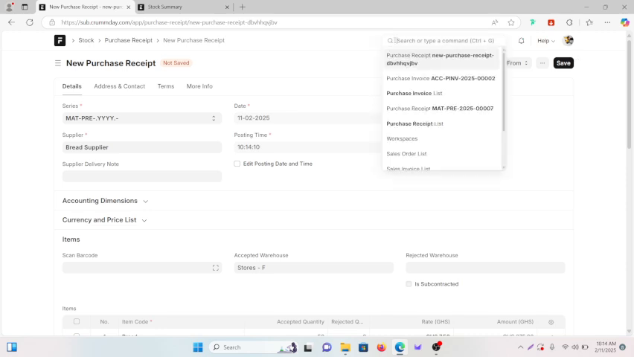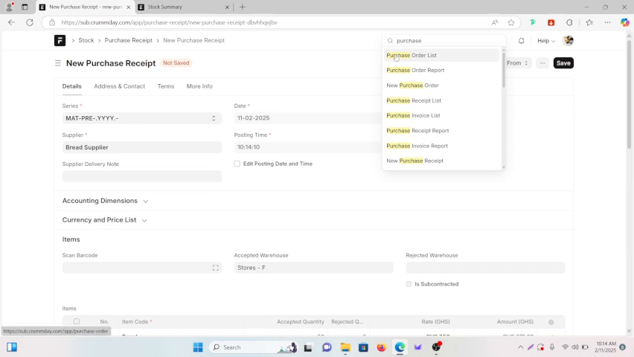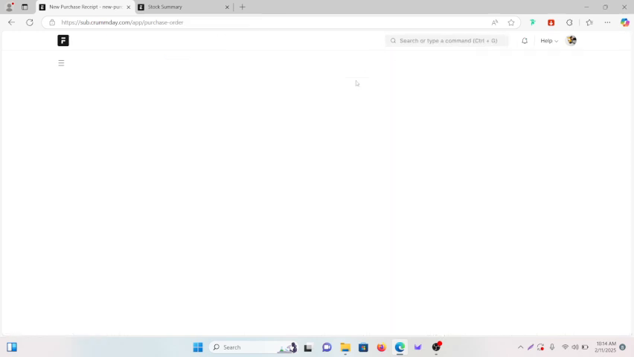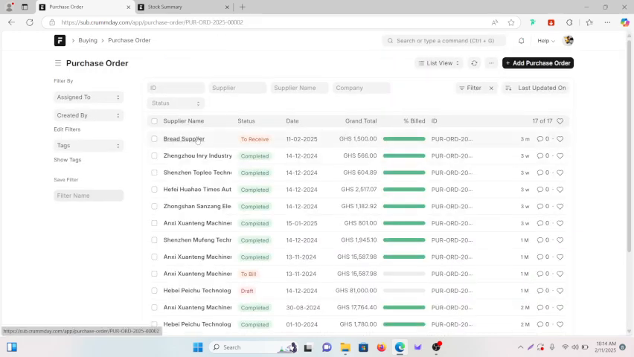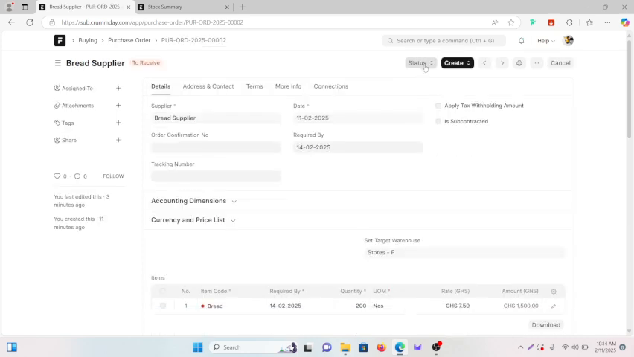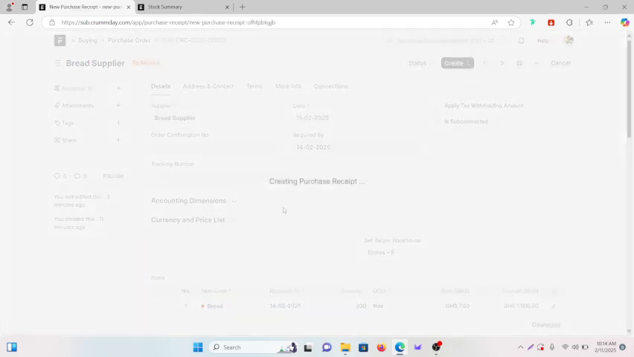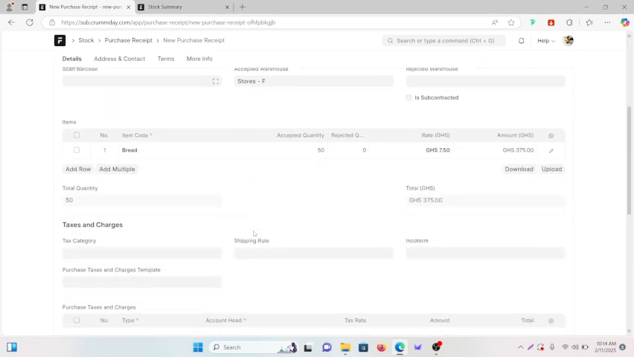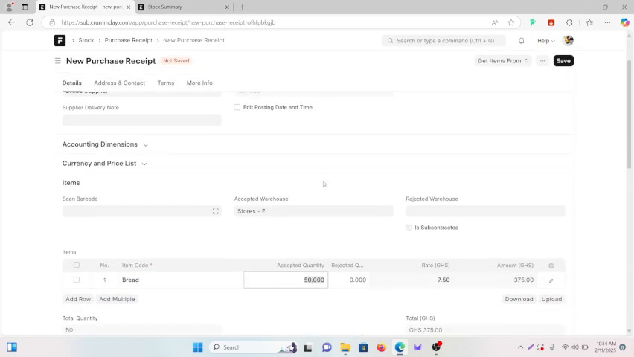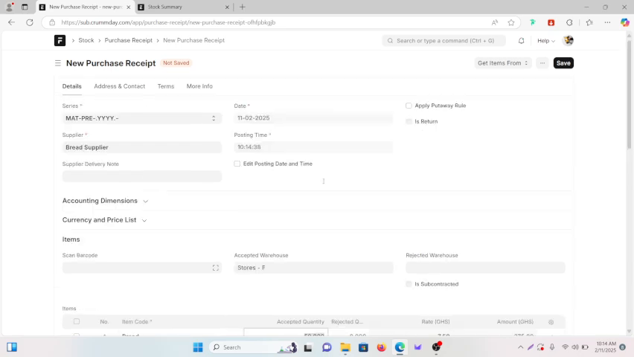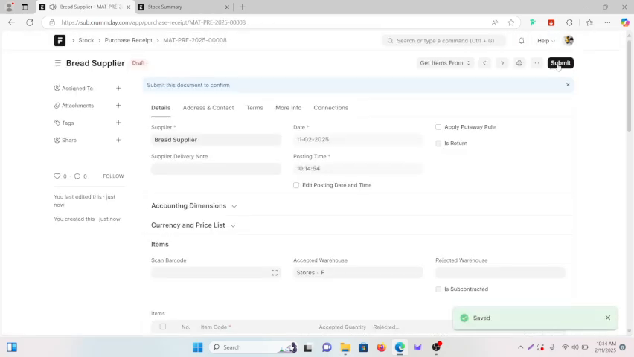Now there's an option. Let me go to the purchase orders and see. Let's open the purchase orders here. You can actually edit the purchase receipts that we did. Let's take the purchase receipt here. So now, the accepted quantity, let's say the person brought all the 50. If the person brought less, you can do that too. So now let's save this and let's submit.